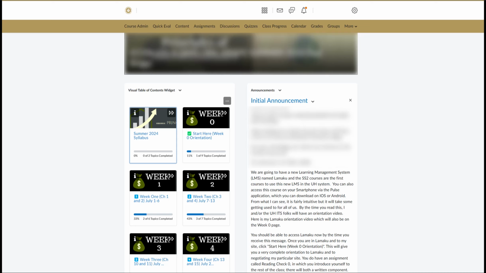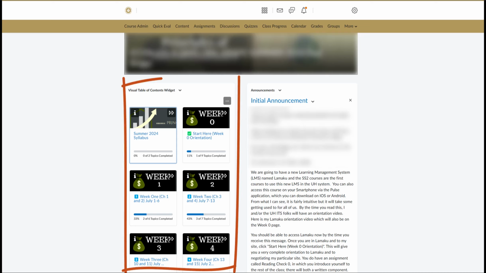Using a graphic design banner is a great way to signpost your class, similar to literally a stop sign or other sign that you see when you're out and about. Maybe you're in the middle of a city and you're looking for signs to help you navigate around. These banners can help signpost your class. In this case, what we've done is we've placed these banners at the top of each of our modules. So what you see here in the visual table of contents widget in week 0, week 1, week 2 are actually the banners that we've placed in the module.